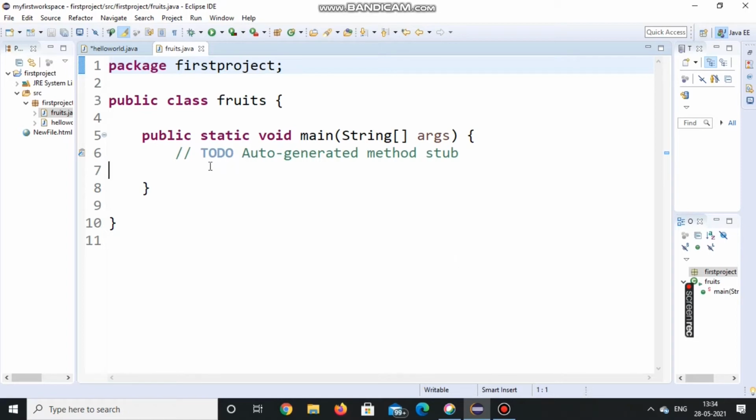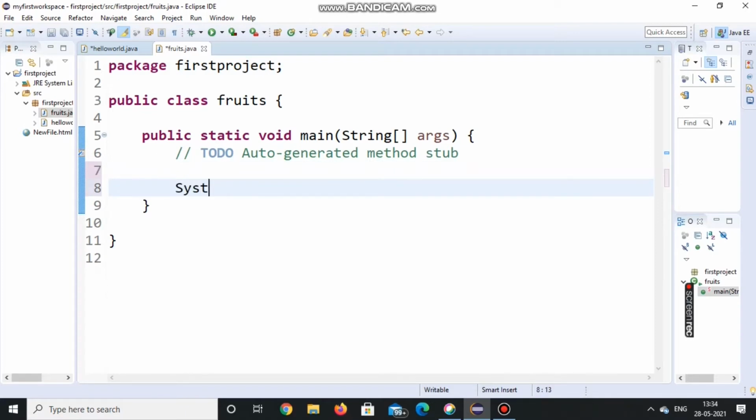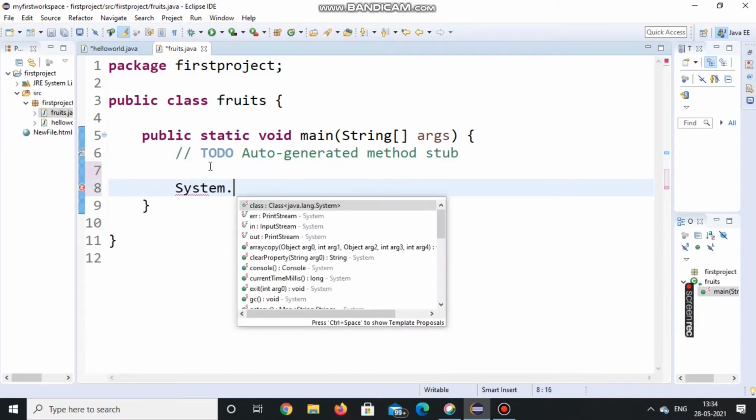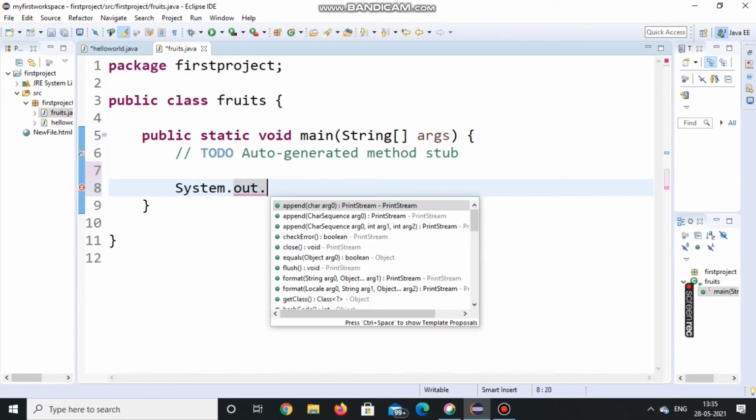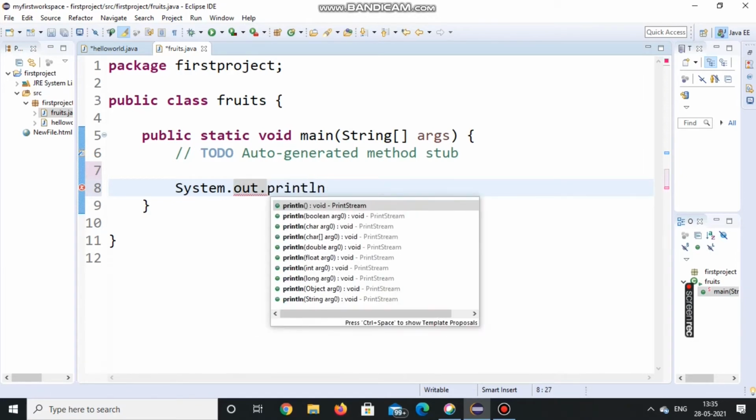Now I want to print the fruit names here. So what I will do is write System. Remember to observe the case sensitivity of Java. Java is a very case sensitive language, meaning it distinguishes between uppercase and lowercase letters. So the spelling should be right. System, with S in capital, and then write out dot println.